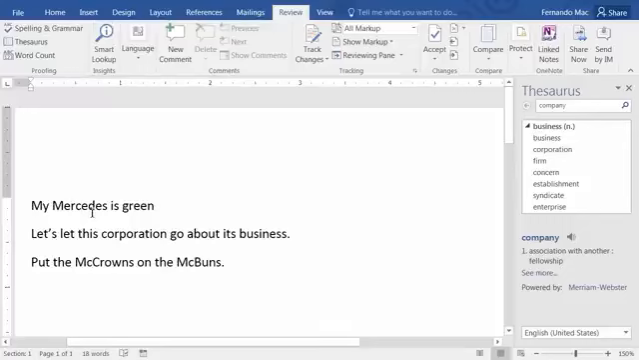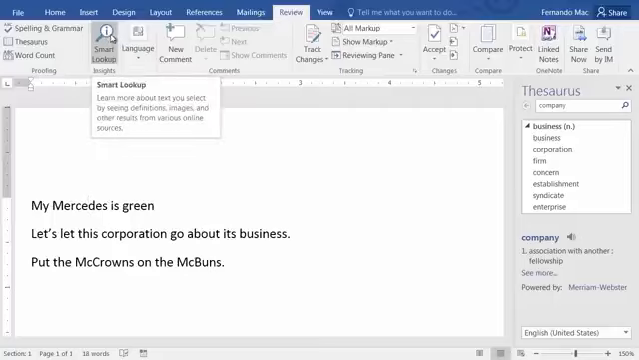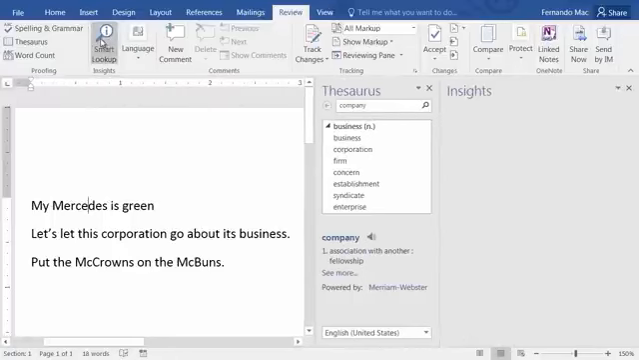One way to do that is to right-click in it. There's a choice about Smart Lookup. The other one is to just go right here. They're both going to do the same thing. They're going to open up a new panel over at the right side. Smart Lookup.